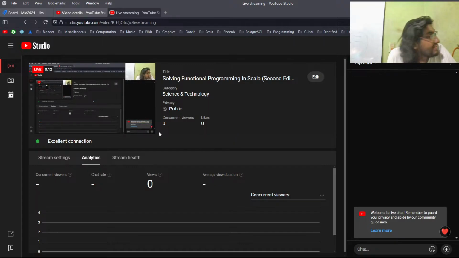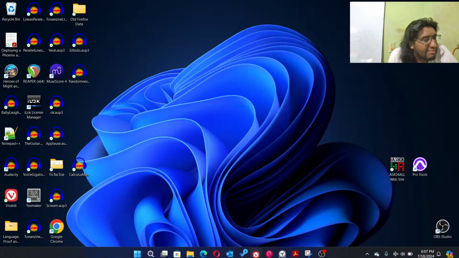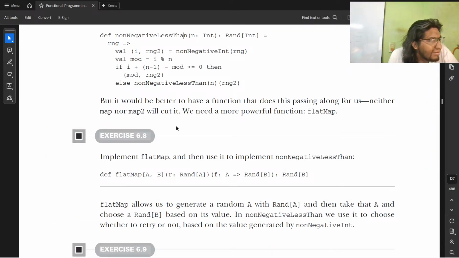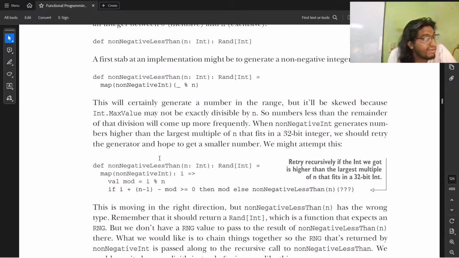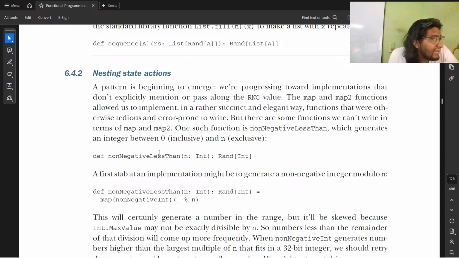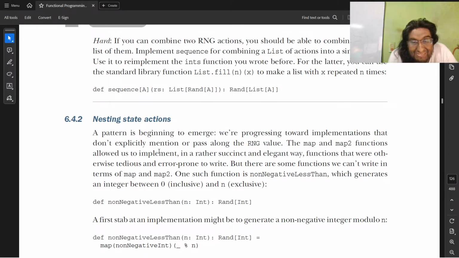Oh yeah, real time. Doing more quickly than the other days. It is time to solve 6.8. But first, there is some text that I haven't read, and I'm going to read it in front of you.